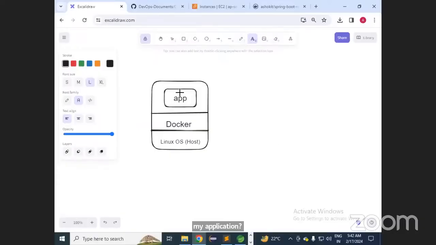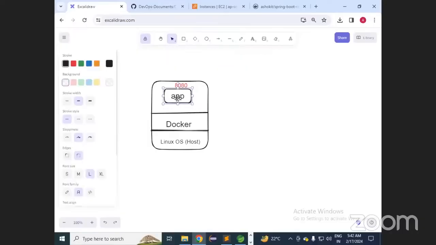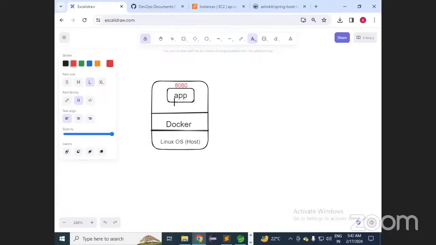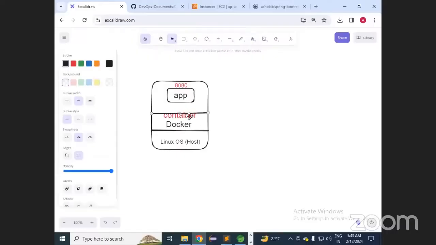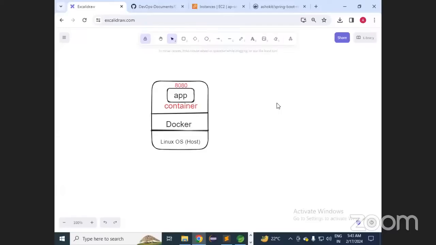This application will run inside a container. That container will run on port number 8080. This is a container port number. This container is another machine, guys. Inside this container, my application is running.